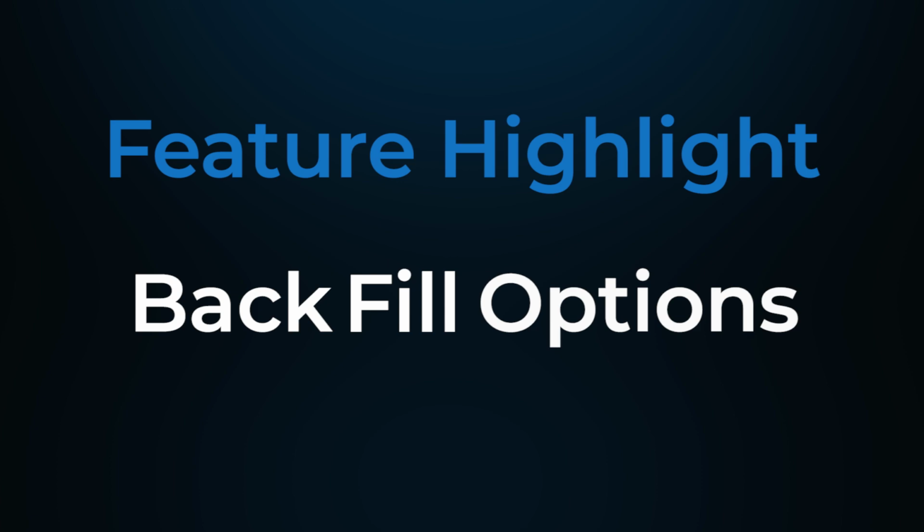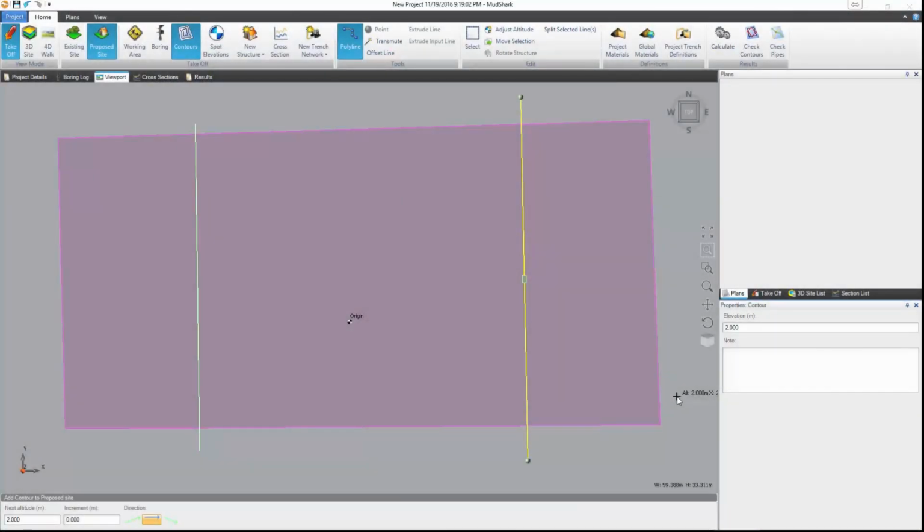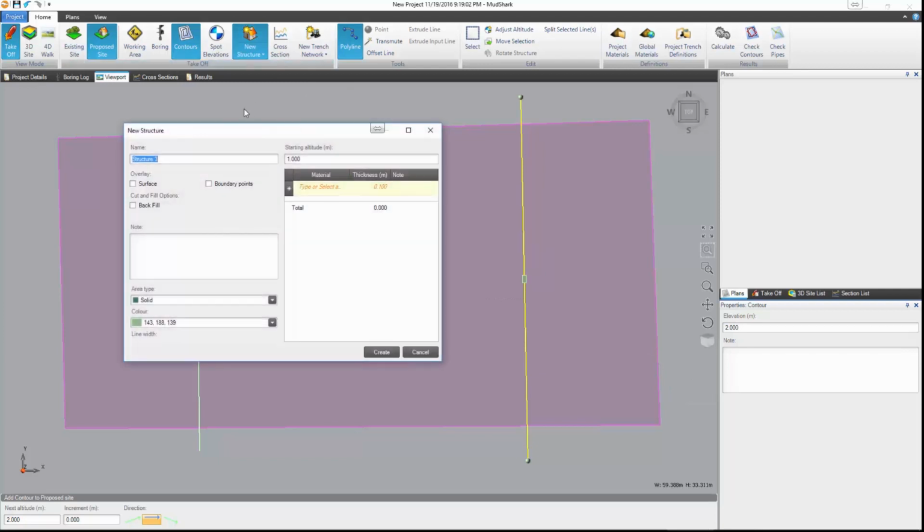Here's an introduction to MudShark's new backfill option for structures. So I'll just show you briefly. If I go to new structure and we're in a proposed site, by default backfill is off. This is compatible with version 5 where we didn't have backfill, so you never got backfill for new structures.